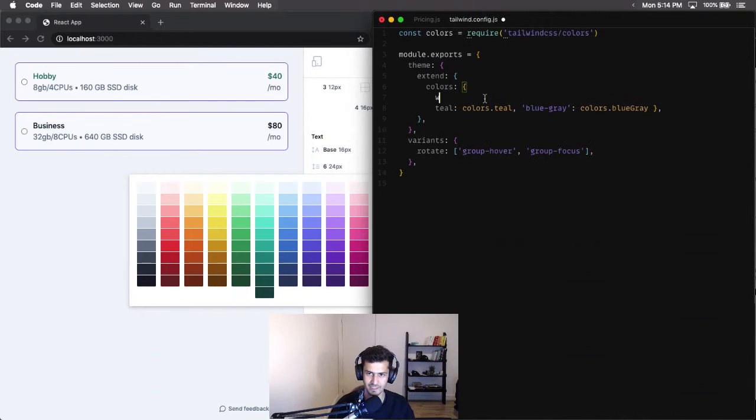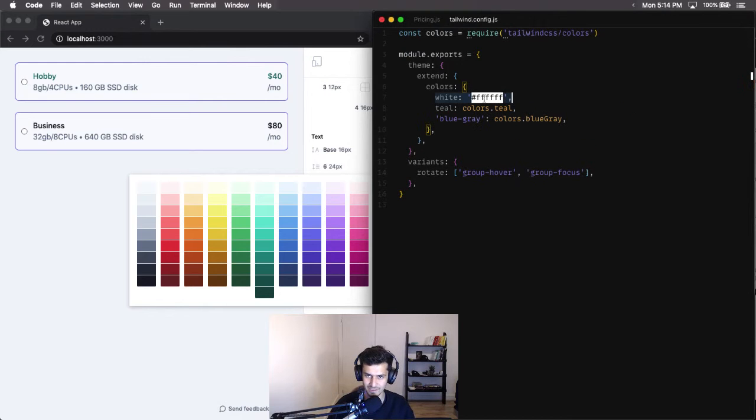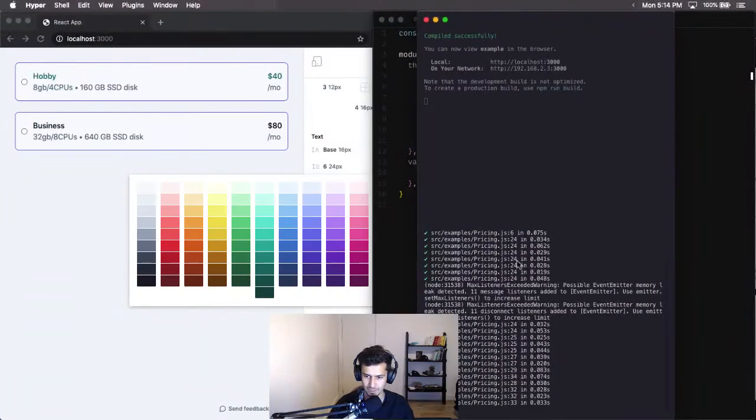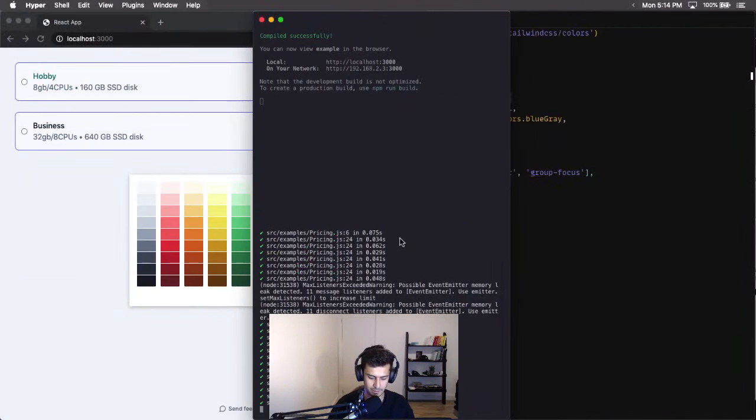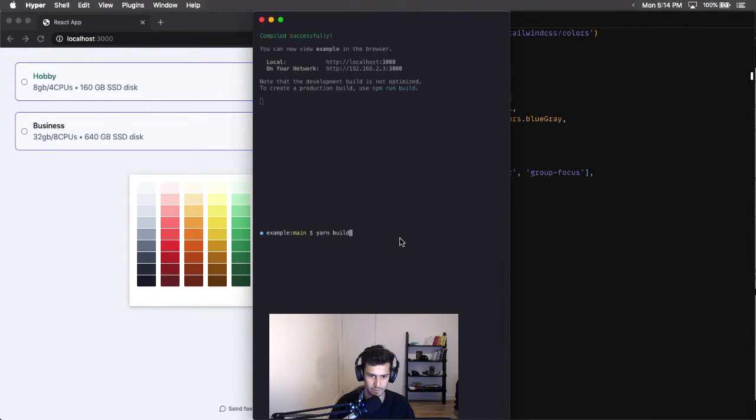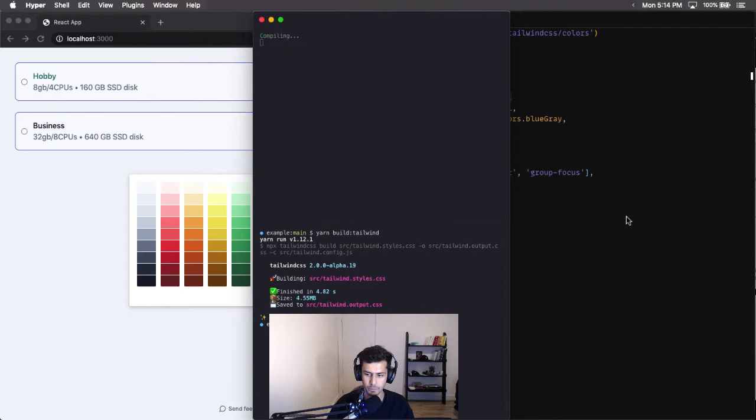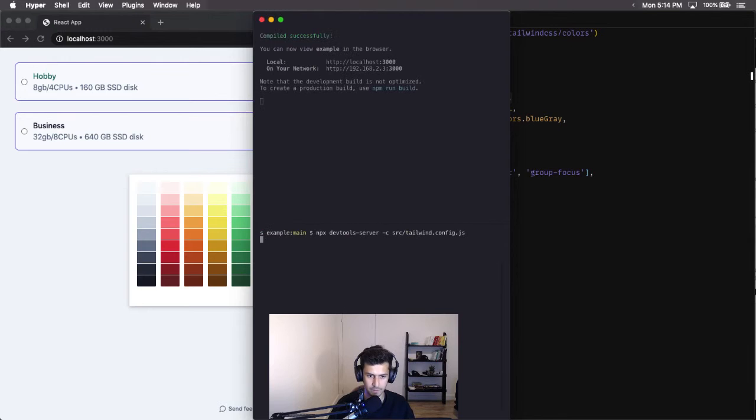Okay, let me add white as FF. Let me add the whole thing. So this is the color I want, and then I have to rebuild Tailwind, yarn, build Tailwind. I have the whole long command already put here. Okay, that's done. Now I just need to start my server again.